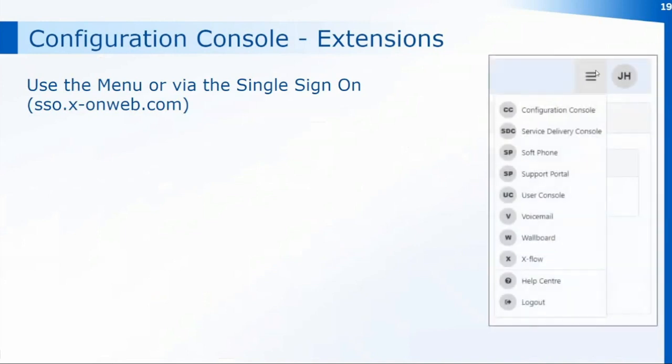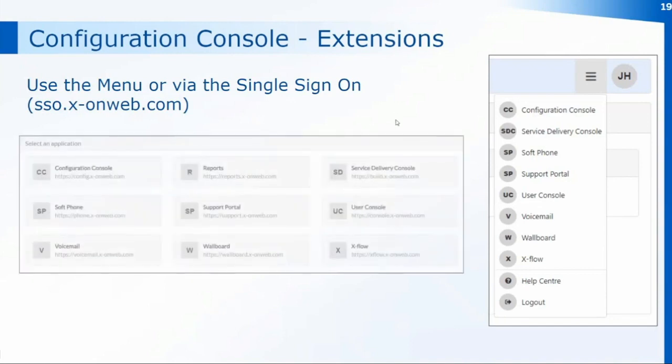So you can either go to the menu, which is next to your initials, up at the top, just like we did before to get to the service delivery console. But this time, we're going to be accessing the configuration console. So remember, the configuration console is where you can change the default settings for anything that we set up in the service delivery console. You can also go back to the single sign-on page and go directly to the configuration console from that login page.